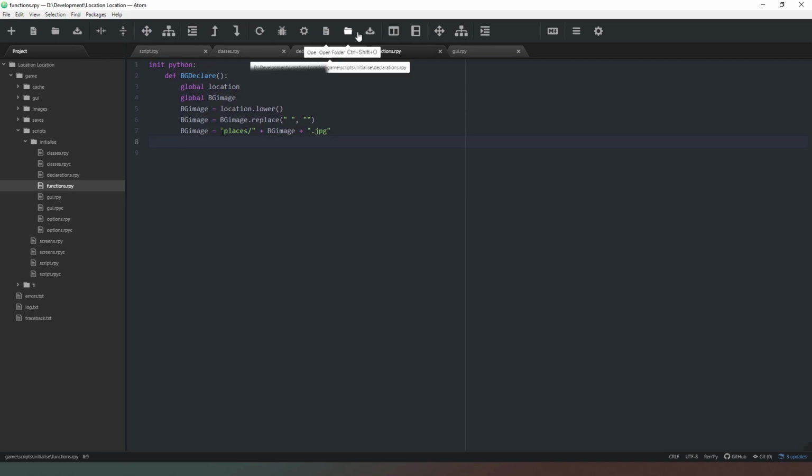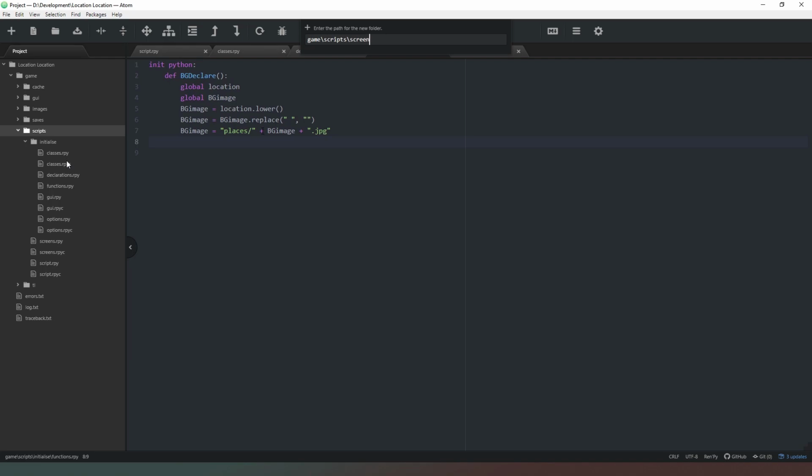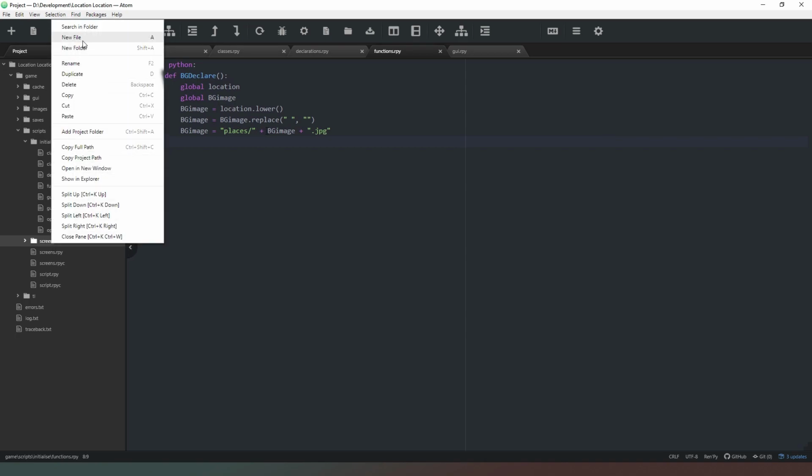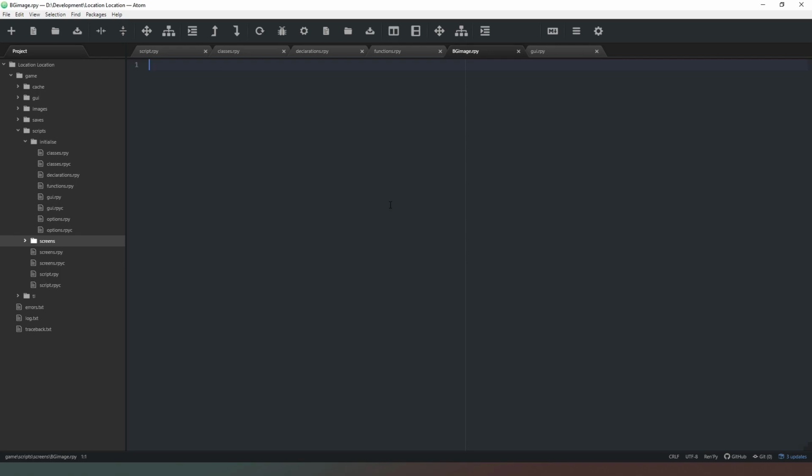So happy days. What we need to do now is create a new folder in our scripts, and we're going to call the folder screens, like that. And inside that screens folder, we're going to create a new file, and this one is just going to be called bgimage.rpy. That way there's never any doubt about where we are. Now we're going to create a new screen.